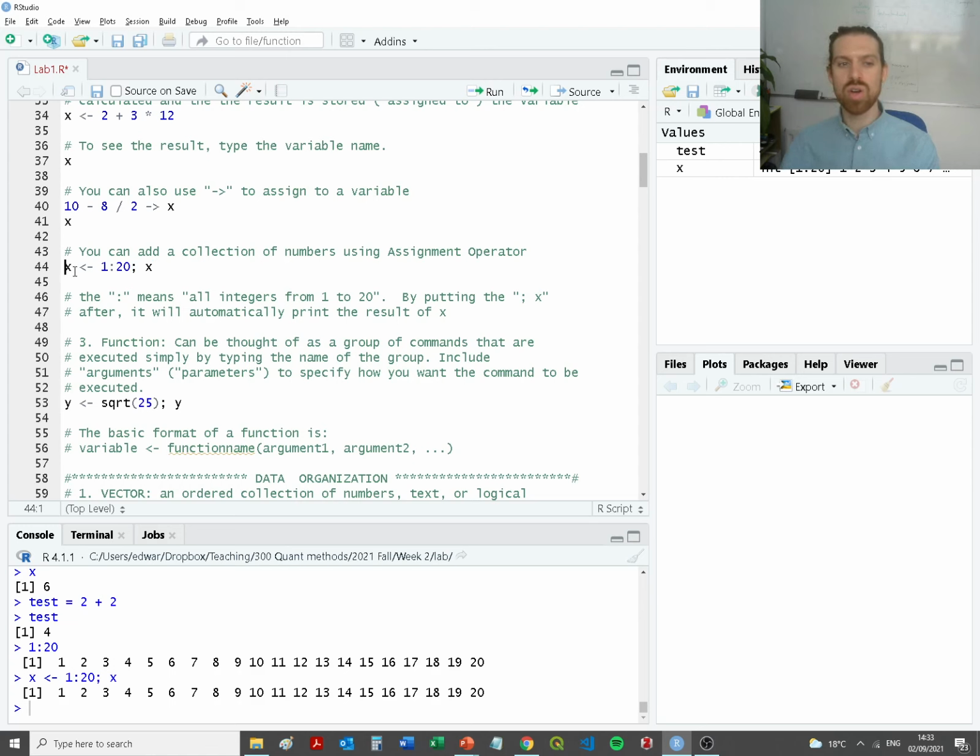In reality, you're not explicitly going to, in a full script, have this printed to the console and also being assigned like this on the same line. It's really just to show you what's happening here. Regarding the colon, that's basically meaning that what we want is all of the integers between 1 and 20. Okay, that's how we get this long vector of integers.